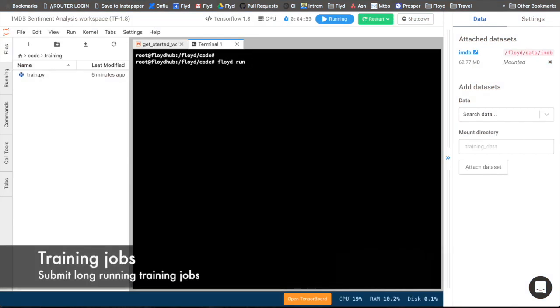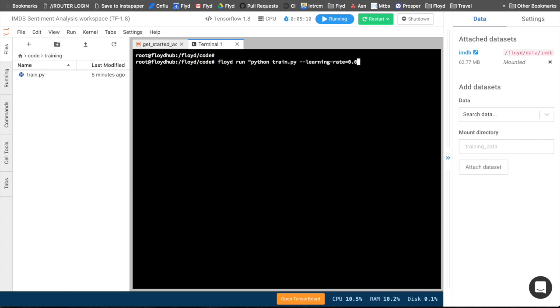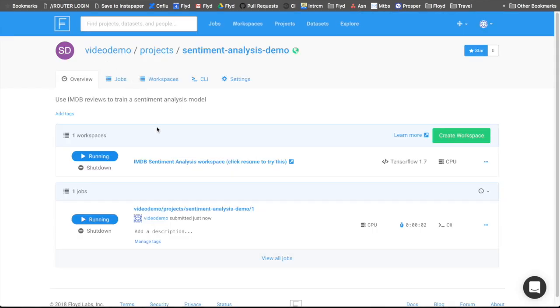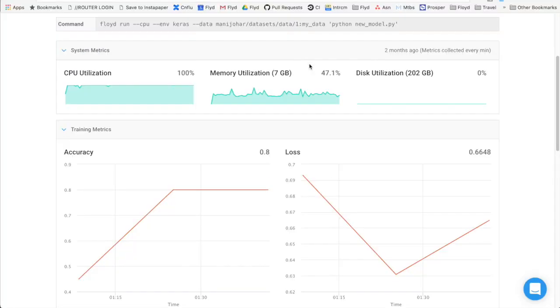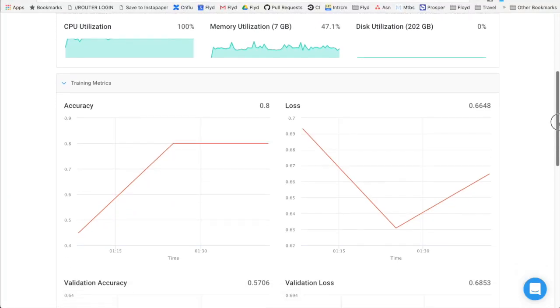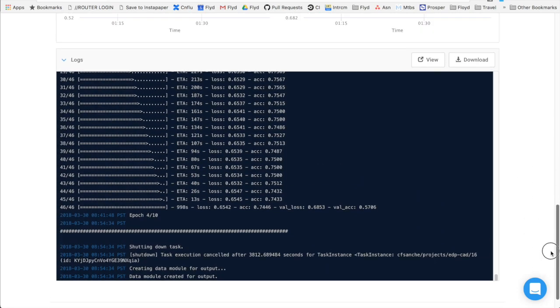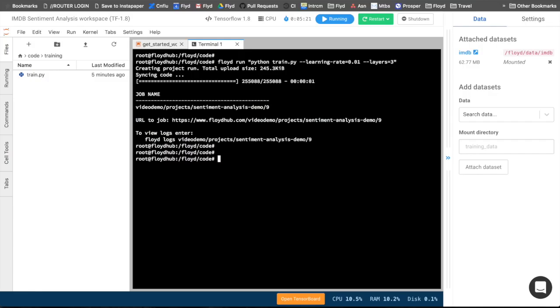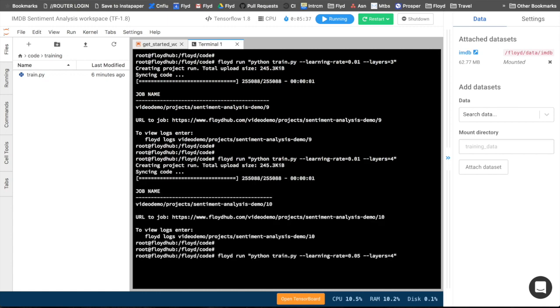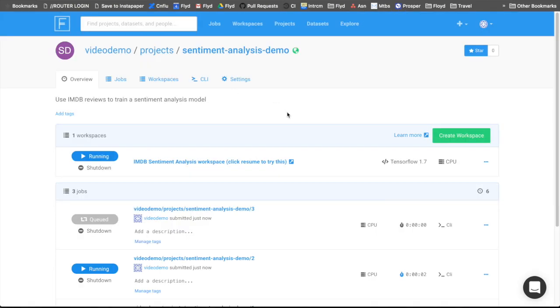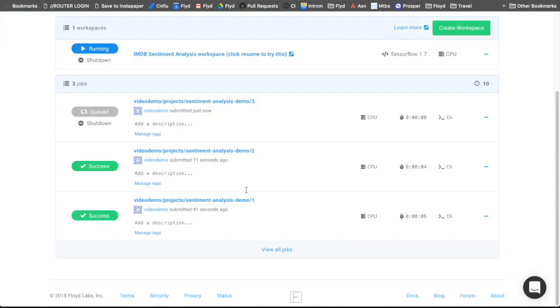Once you have coded your algorithm, you can submit long-running training jobs on FloydHub. The platform will provision the required machines in the cloud and start tracking and monitoring them. You can view real-time metrics like loss and accuracy. With this information, you and your team members will be able to quickly identify the best performing models.